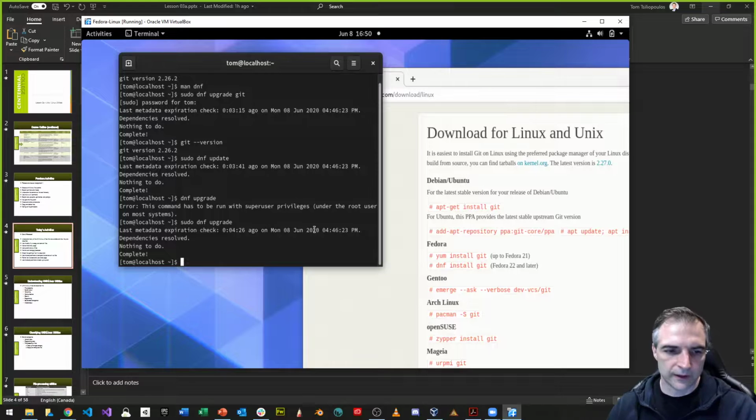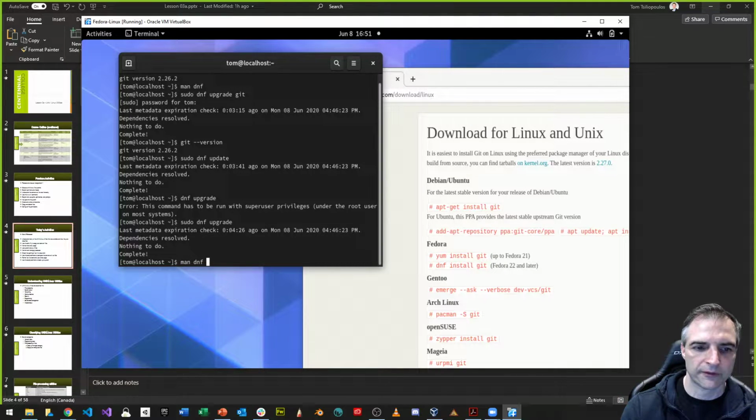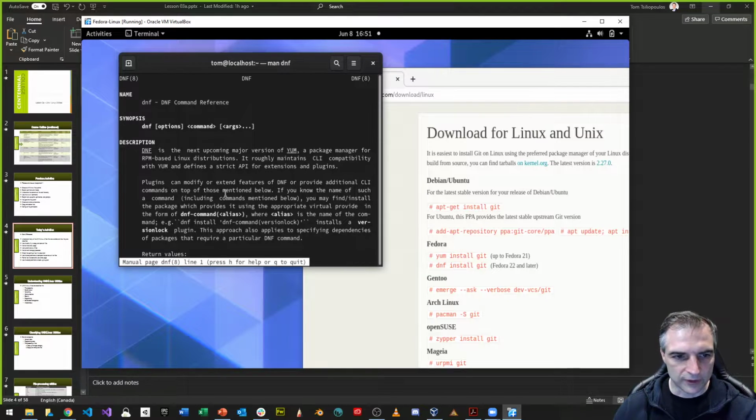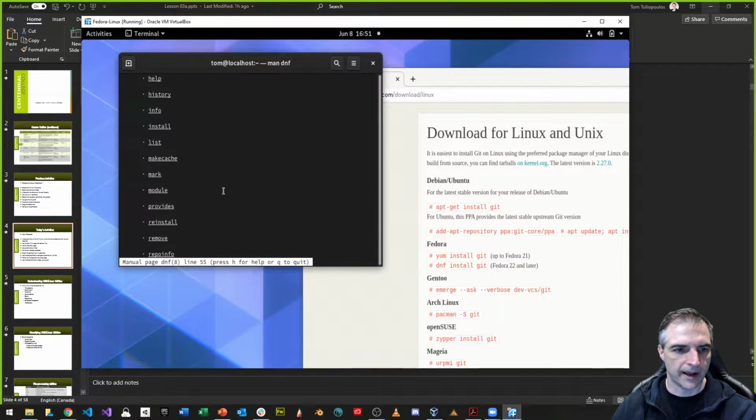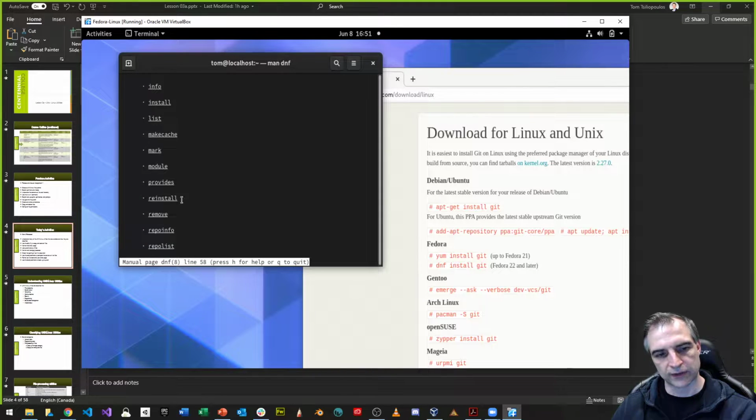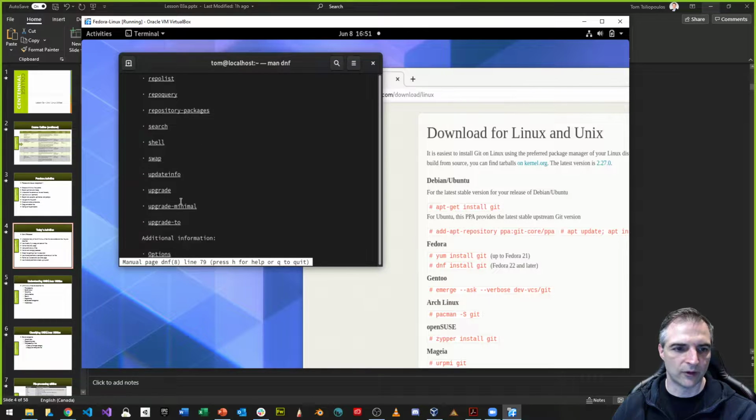So let's do some other commands. We'll say man dnf. Let's take a look at other options for dnf to get this going. Group, info, install, list, mark, module, provides, reinstall. That could be something we want to try, a reinstall. Remove, repo list, search, shell, swap, update, info, upgrade, minimal, upgrade to, and so on.